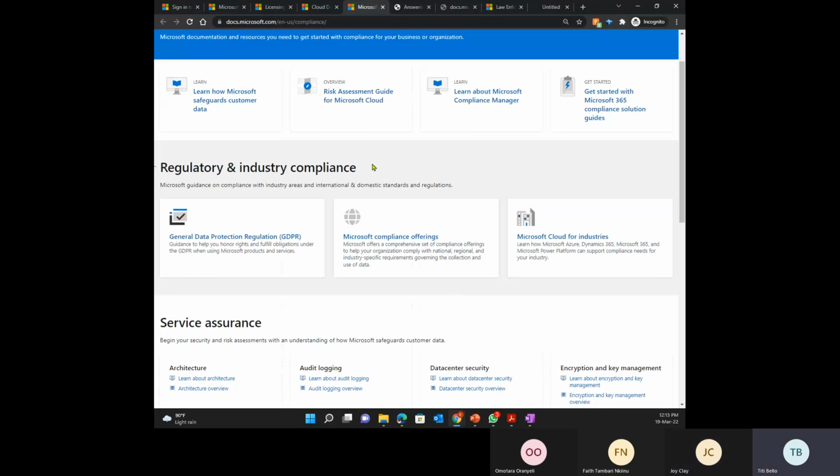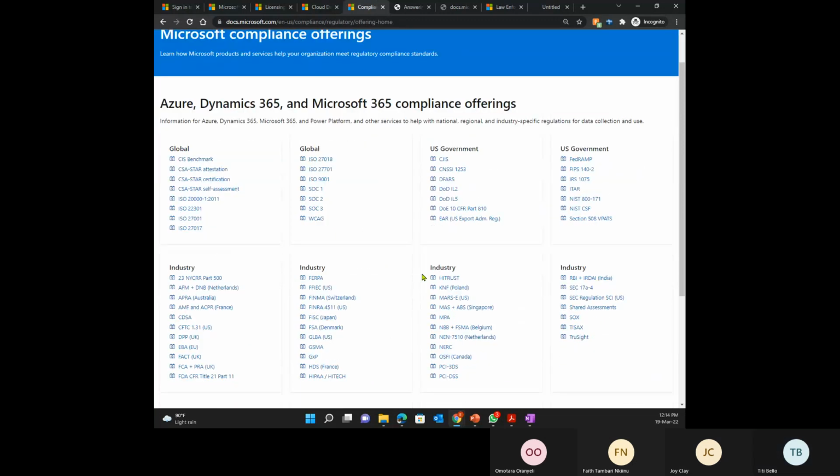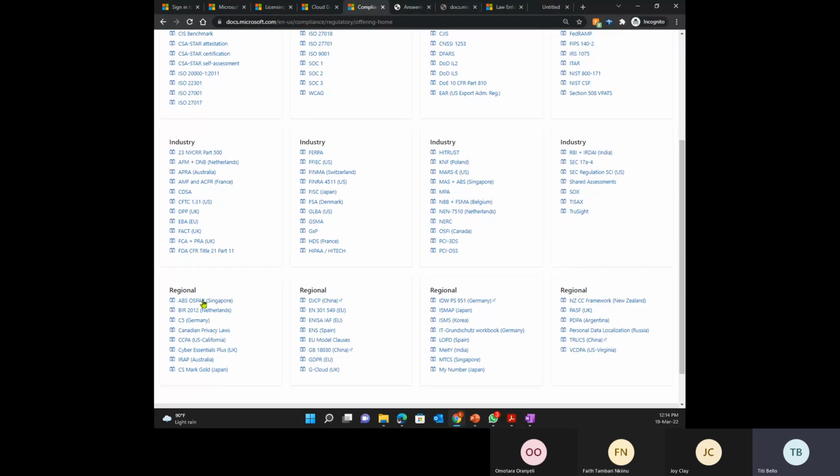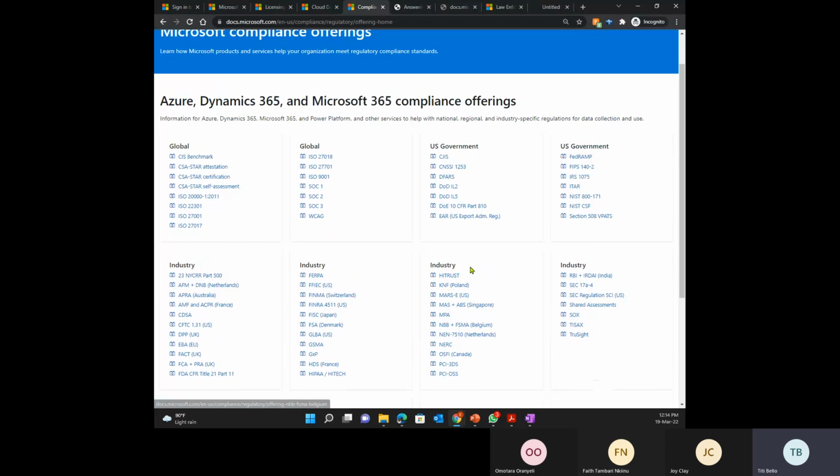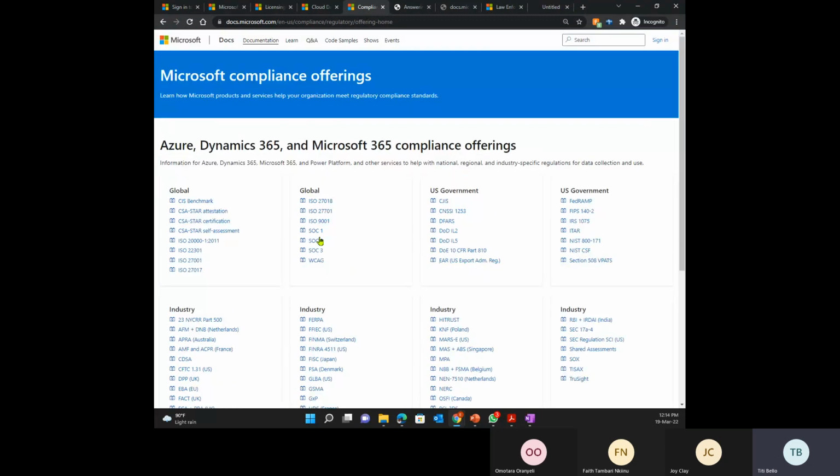So this regulatory and industry compliance. If we click Microsoft compliance offering, for instance, you see all of this is under global. This one is for US government. As we said, these are industry based, like health industry, finance industry, and all of that, regional based, you know. So these are different documents that you can read and provide.